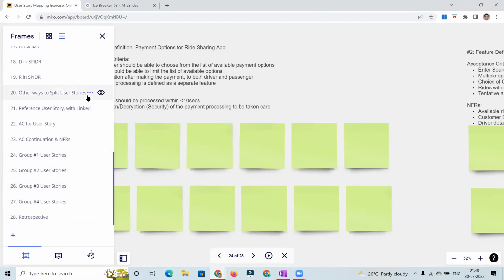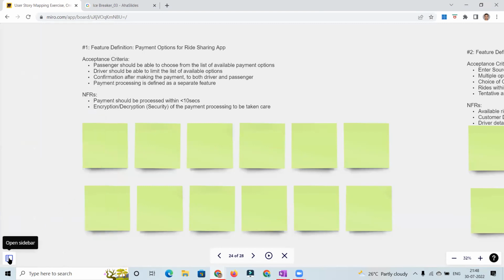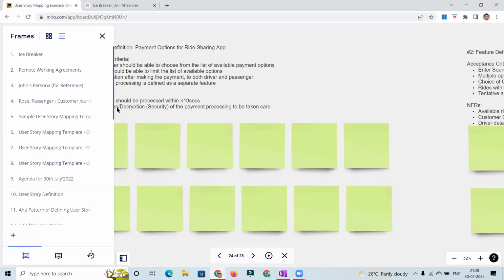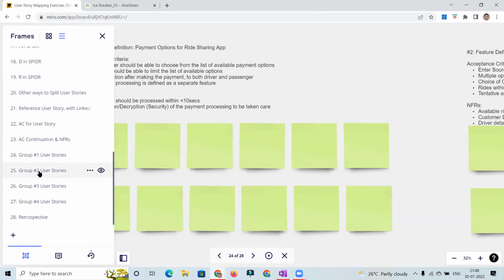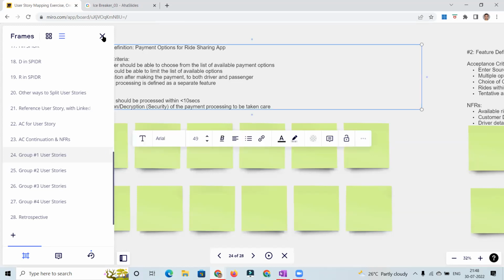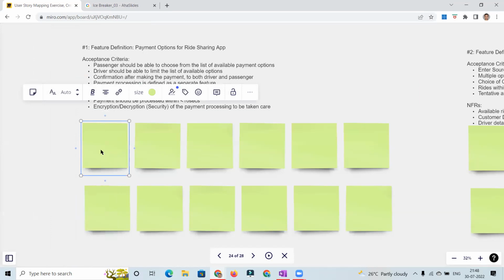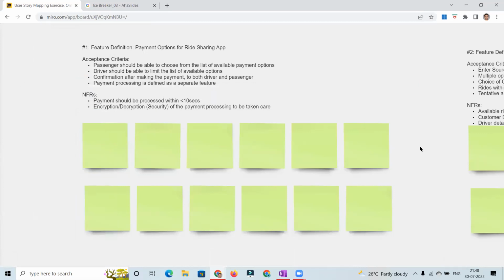Once you're on the Miro board, open the sidebar and click on it. Scroll down a little bit, to slide numbers 24, 25, 26. Click on that, and you can move around there. These are all the sticky notes available. Double click and it will start typing. You can do parallel story writing as well. Okay, are you good?